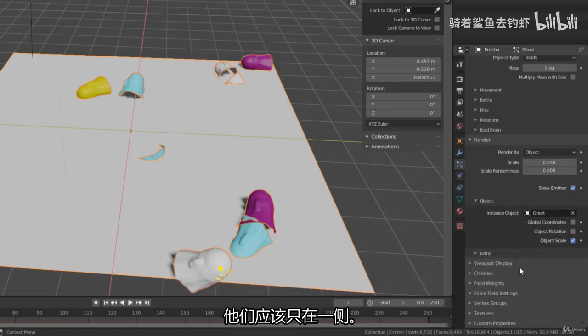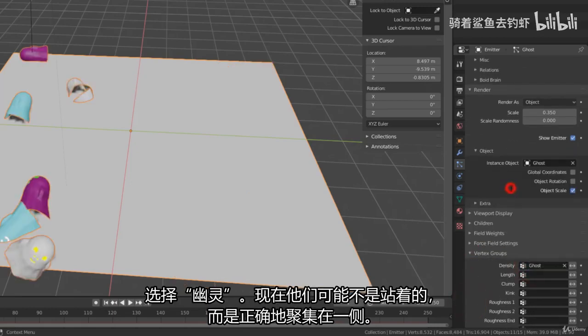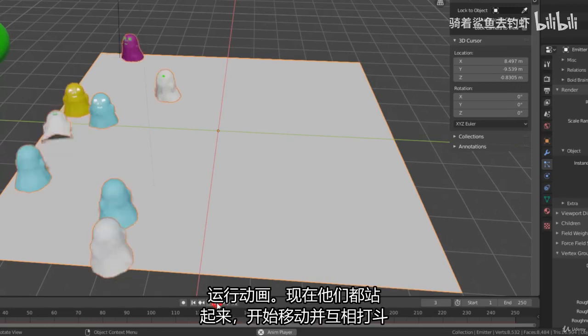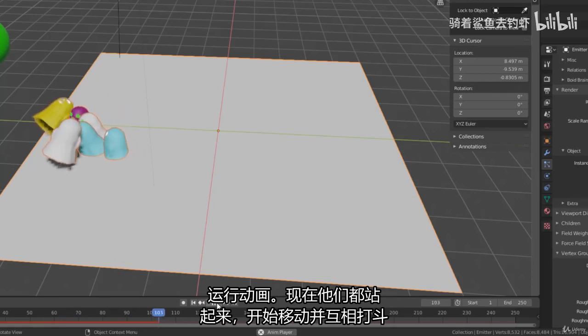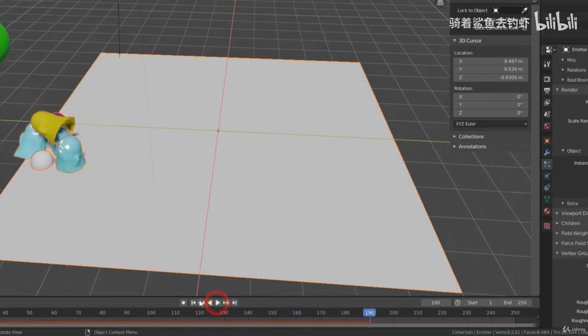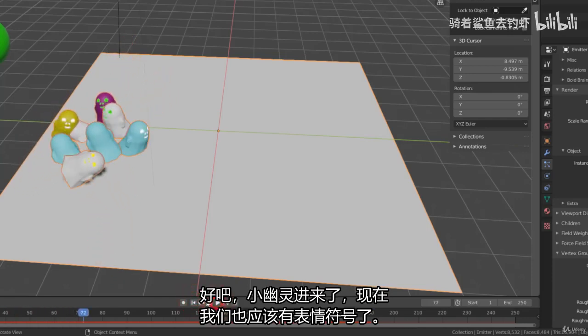So in particle properties, go to vertex groups, and in density select ghosts. Now they may not stand, but gathered anyway. Run animation, and now they're all standing. They start to move and fight each other, since they don't have any other opponents, like the emojis. Okay, so the little ghosts are now in, and we should have the emojis there as well.